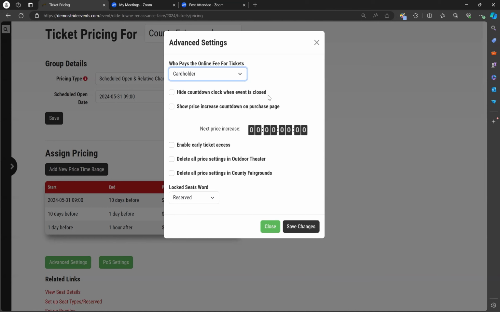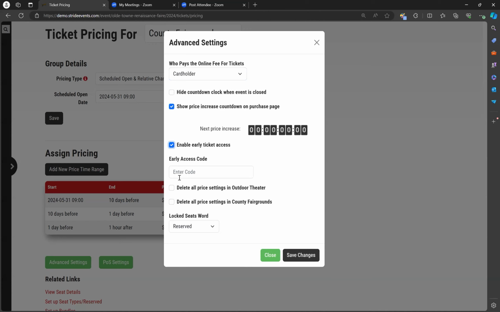You can hide the countdown clock when the event is closed. And then you can also show the price increase countdown on the purchase page. This is what that looks like. If you want, you can enable early ticket access, and you will click this box and then create an early access code. So we'll just do early bird here.